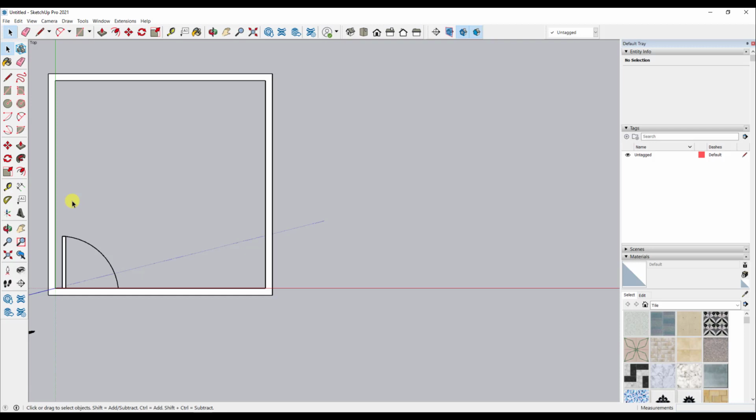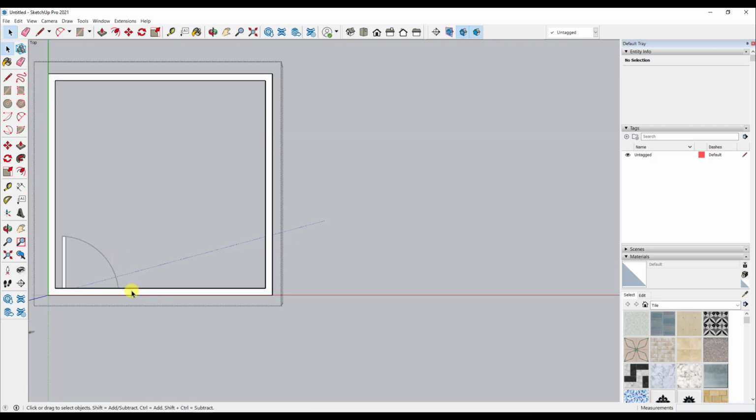One more thing, I need to cut an opening in the wall for the door. To edit the walls, I will get into edit mode of the group. Simply double click on the wall or right click on it and select edit group. Notice the door is now grayed out.